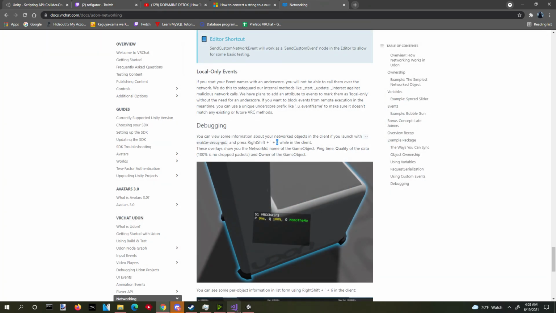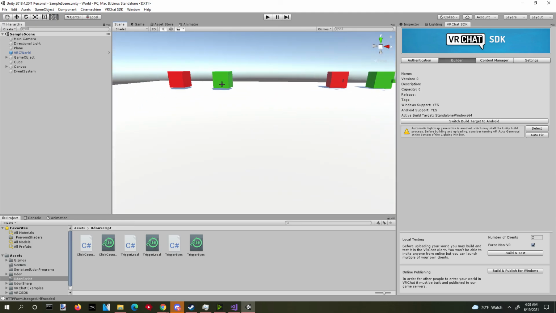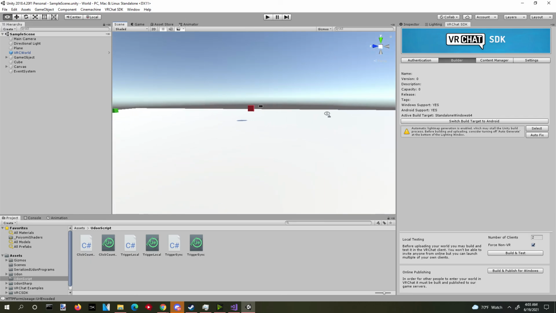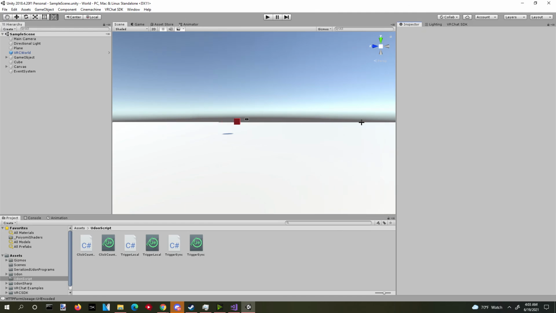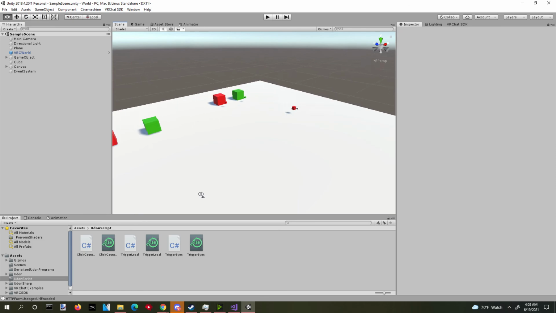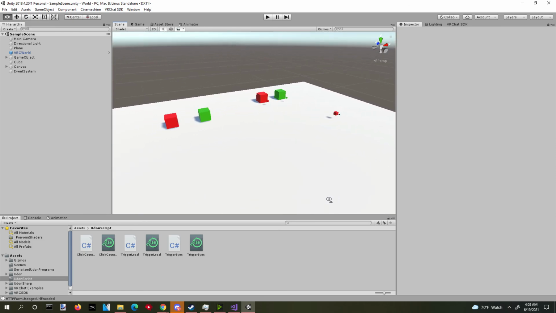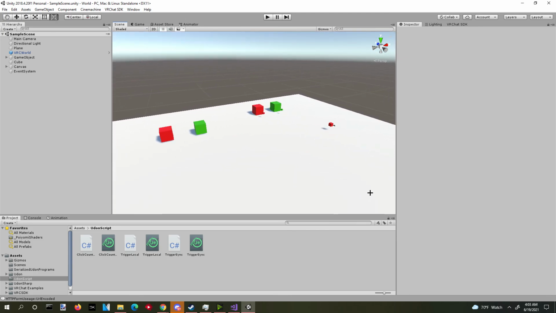So that's pretty much how you do continuous syncing, manual syncing, and variable syncing that is manual. You can do variable syncing that is continuous, but I don't do that. And that's pretty much how you sync stuff in VRChat. It can be kind of complicated when you first start off, so I can understand if it's confusing.